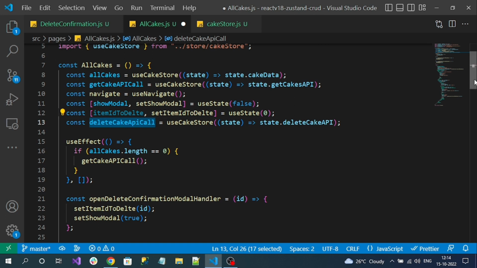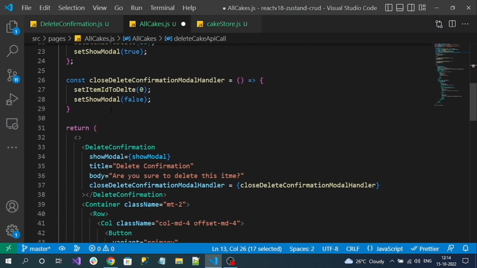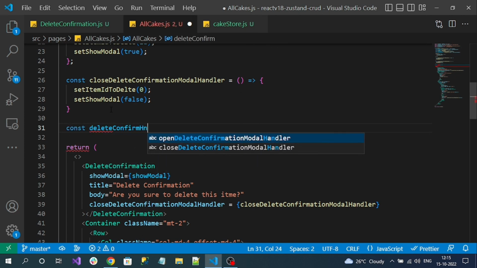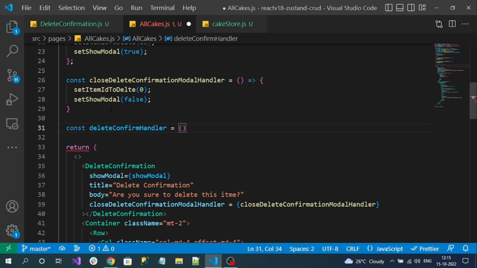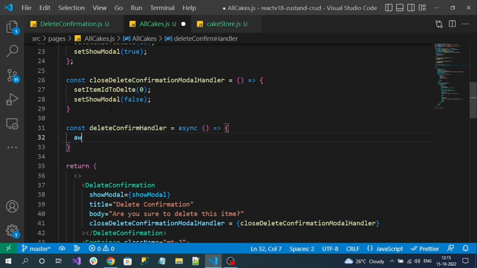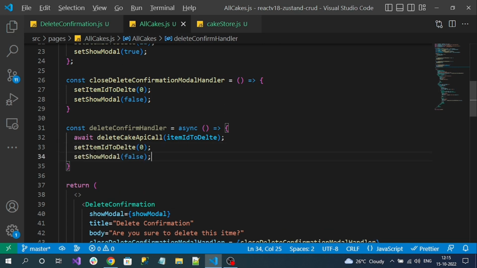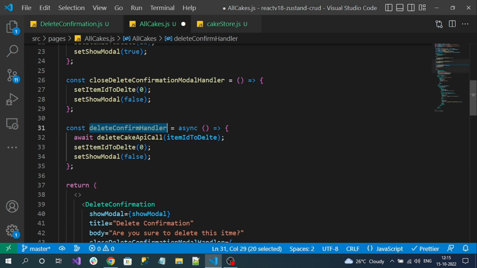Okay. So now what we can do, we will create one more handler, constant delete confirm handler. And it should be an async method because we have to invoke our API call. And here I can await and I can call delete cake API, and I can send the item ID to delete. So once the item is successfully deleted, we simply close our model, right? So add this logic here. Now we have to pass this handler to our delete confirmation model.